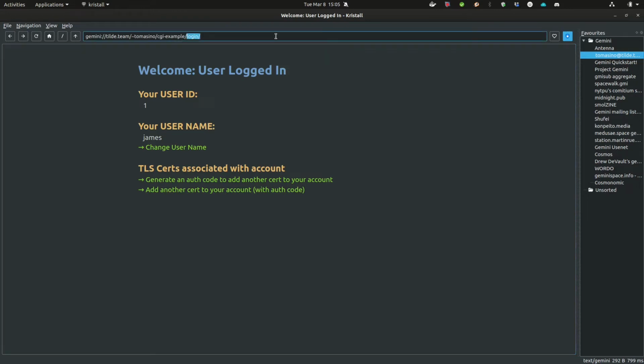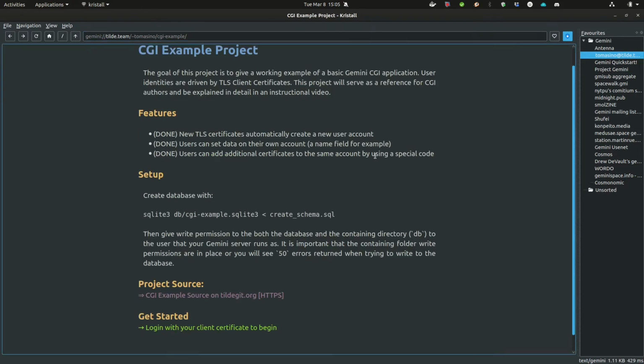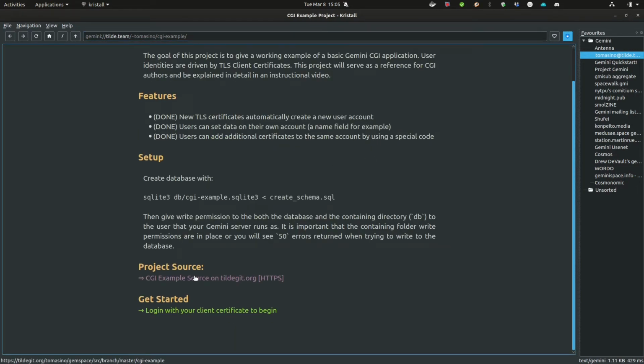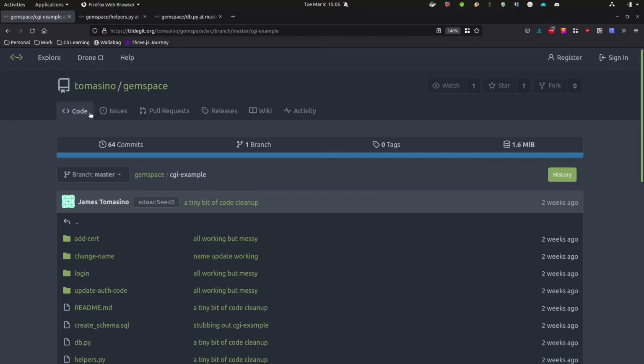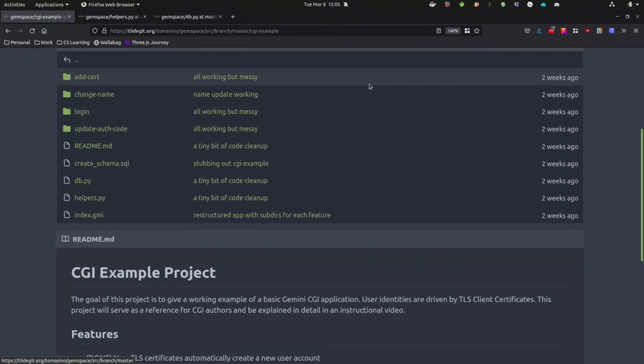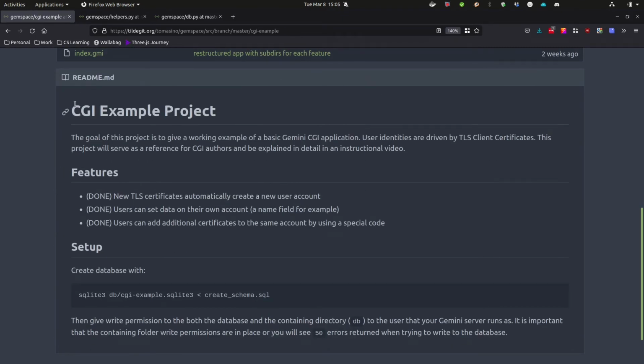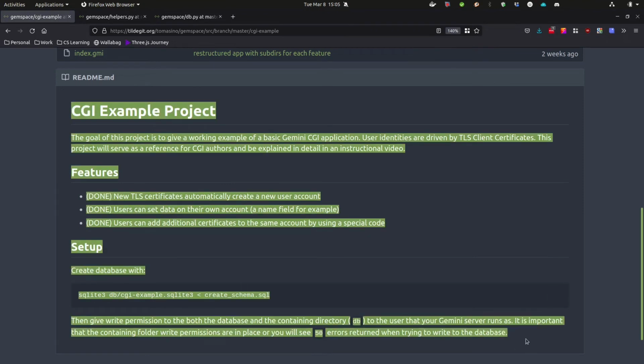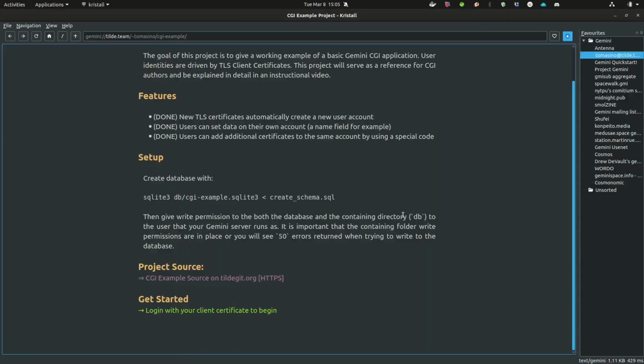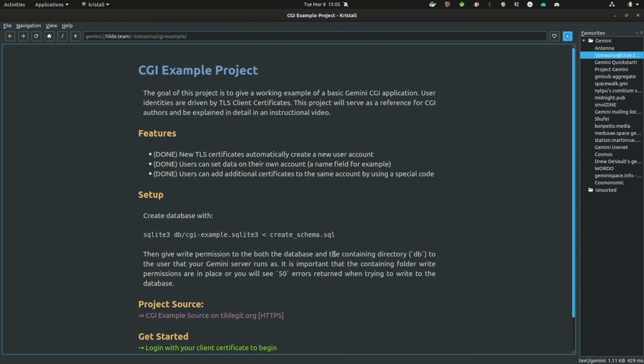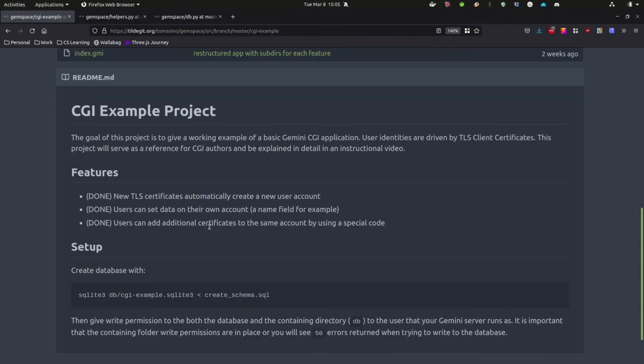So I'm going to go back to this CGI example root page here, and the project source can be found here on ~get in my gem space, but it's also open right over here. So where do we begin? Well, let's look at the Readme. This should look familiar because it is the exact same content we saw right here, and there's a reason for that.